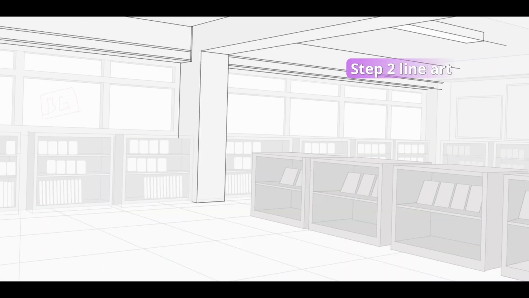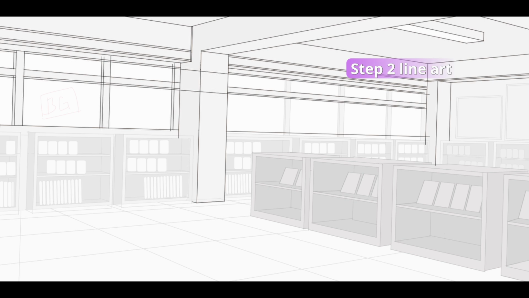With the sketch done, it's time to clean up your sketch with anti-aliased brush. I used vector layers for this.